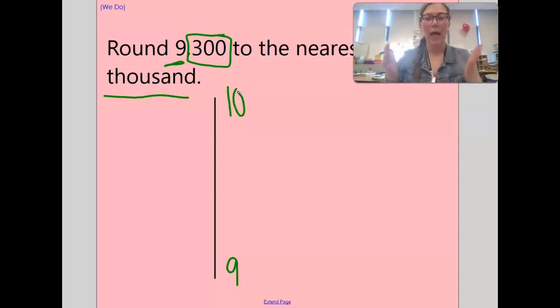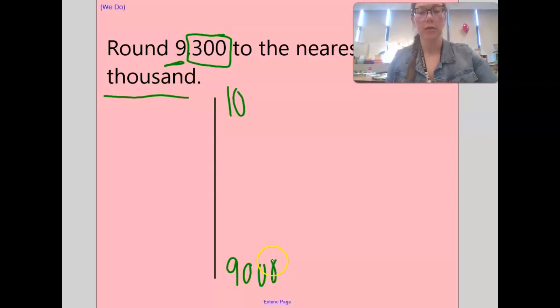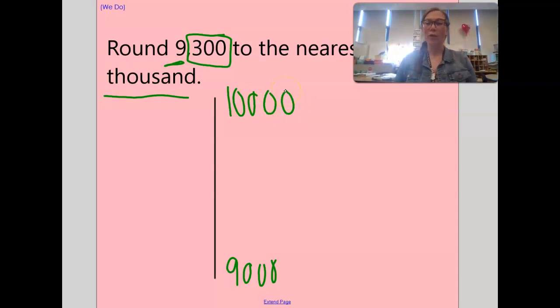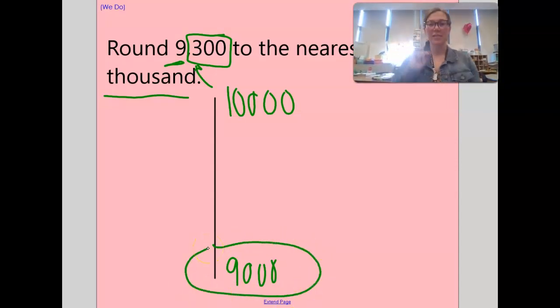Now we ask ourselves, how many digits in the box? How many do you see? 3 digits. So we put 3 zeros behind each number on my vertical line. Now, which digit do we look at in the box? The first digit. That's a 3. Is 3 4 or less or 5 or more? 3 is 4 or less, so we're going to let it rest. Go down on our vertical line. That's the number it's rounded to. So 9,300 is rounded to 9,000.